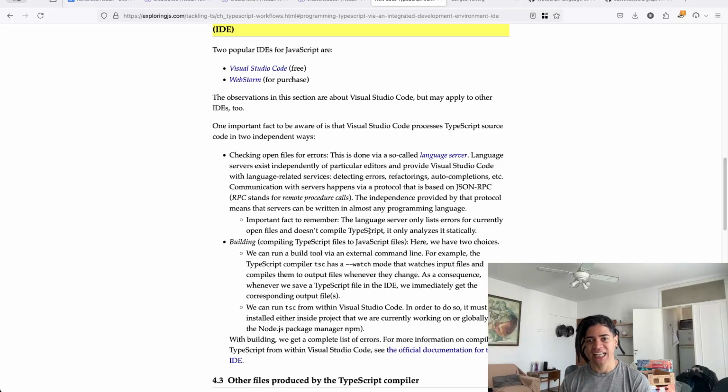It only analyzes statically, which is why I get things like, hey, why don't I receive this particularly helpful error?